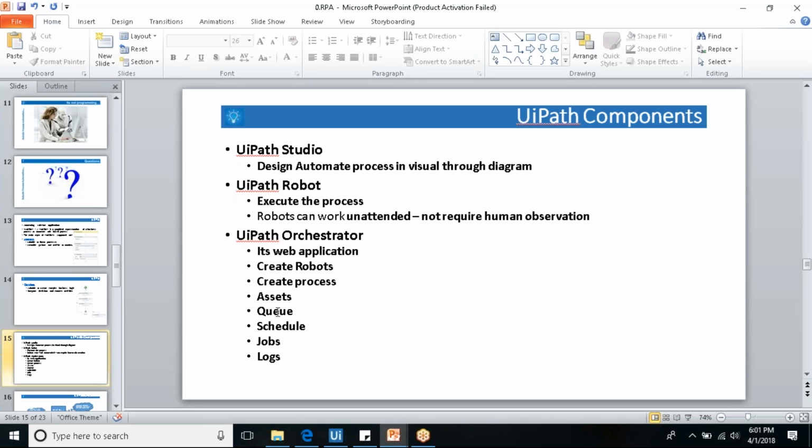Let's say, for example, I'm going to give the name claim processing system. It could be claim processing or invoicing processing, whatever it is. Give some name over there and click OK. Now the process is ready.